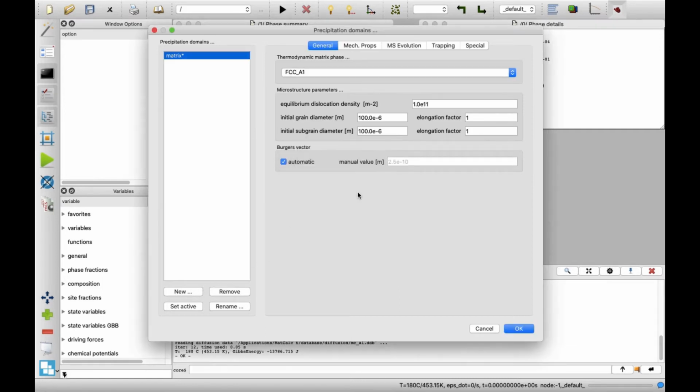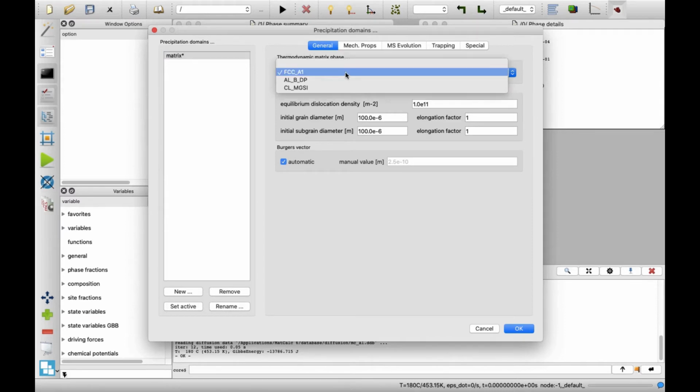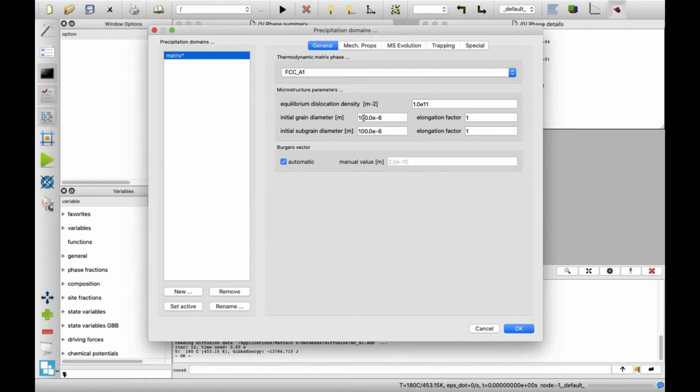The thermodynamic matrix phase taken for this precipitation domain is FCC_A1, our matrix phase. Lower the initial grain diameter from the current 100 micrometers to 50 micrometers. The smaller grain size would correspond to a little bit faster diffusion. The smaller the grains, the more grain boundaries we have in the structure, and the mean diffusivity in the matrix will increase.